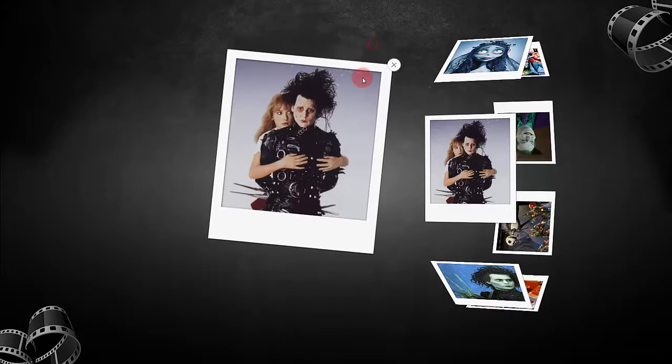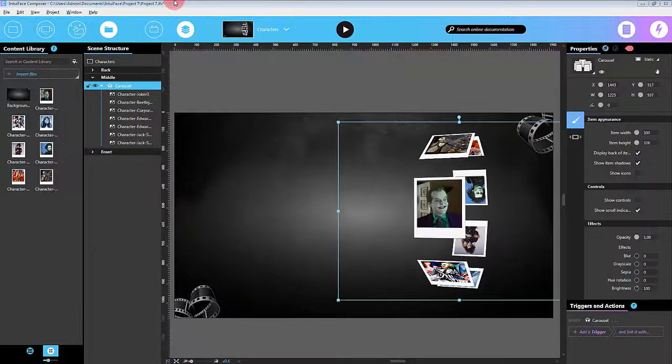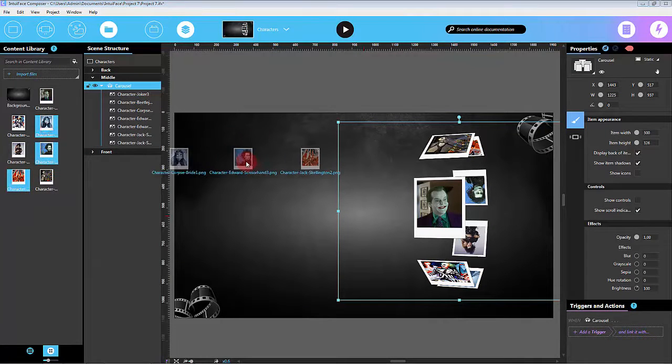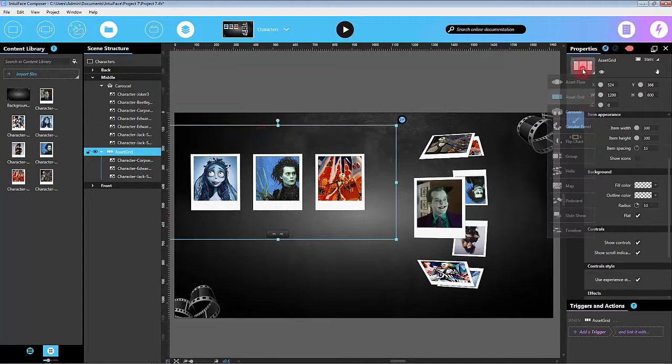In fact, you can put anything inside a collection, including other collections. Let's see this by creating some flipchart collections that we will place inside the carousel. I'm going to grab 3 images from my content library, drag them into the scene, use the Properties panel to change my collection into a flipchart.